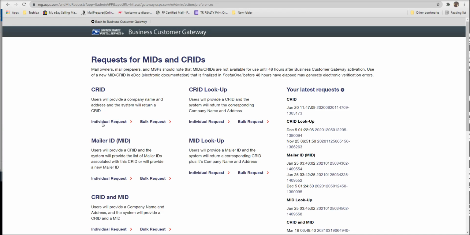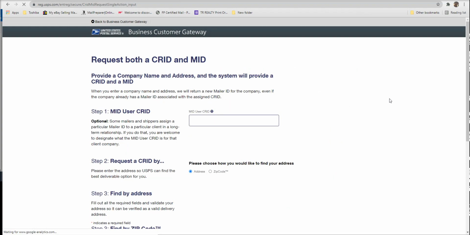And then in this case, I'm going to get a MID and a CRID. I can get just a CRID, get a MID, or I can get a CRID and a MID. So let me get a CRID and a MID. And so I'm going to click on that button, and I'm going to find it by the address. And by the way, it doesn't really matter if this customer has ever done any mail or not.